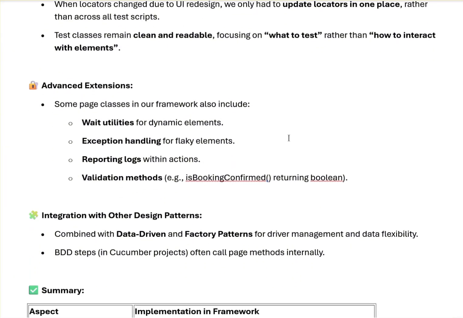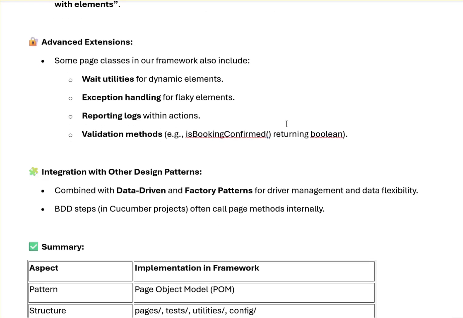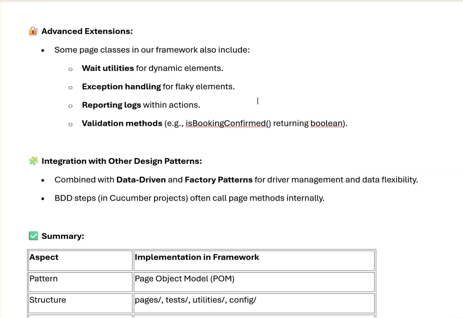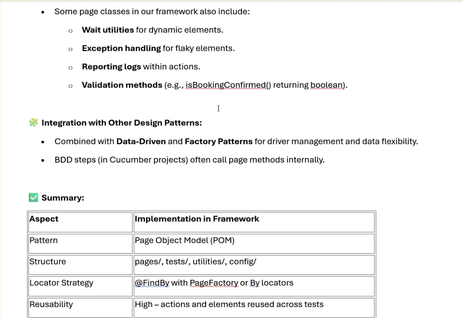Now, advanced extension. Some page classes in our framework also included wait utilities for dynamic elements, exception handling for flaky elements, reporting logs within actions, and validation methods. For example, isBookingConfirmed, which returns a Boolean.